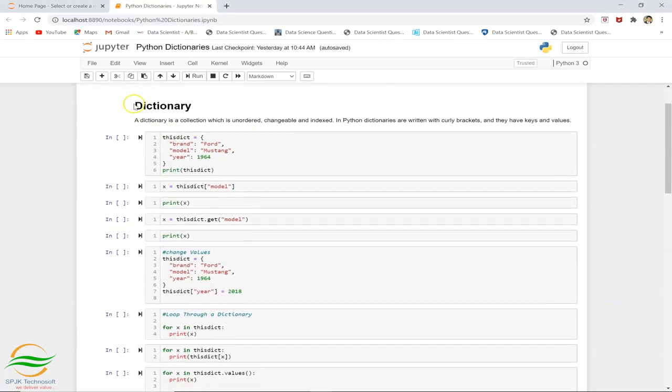So dictionary, you can see the definition. A dictionary is a collection which is unordered, changeable and indexed. So we can change the values in a dictionary like we do for lists. And in Python, dictionaries are written with curly braces and they have keys and values. So each and every dictionary is created with a certain key and a value.